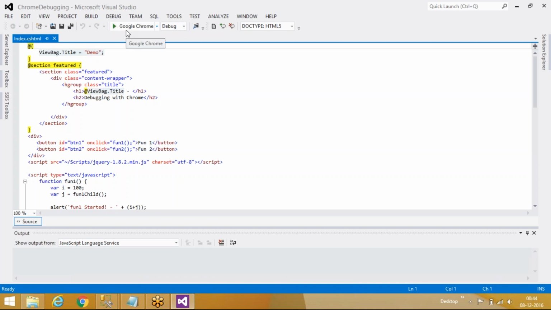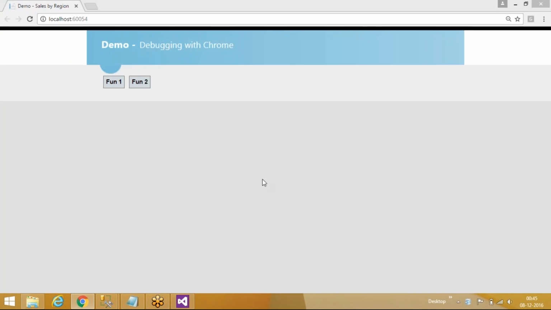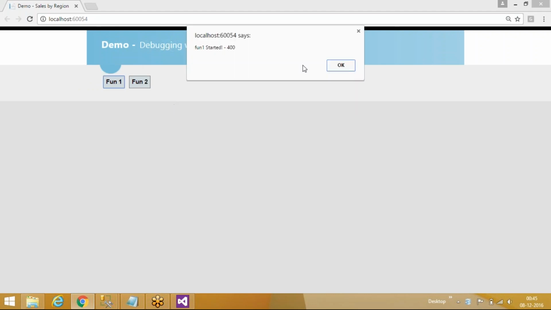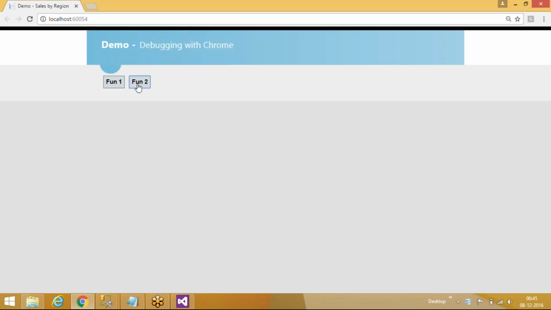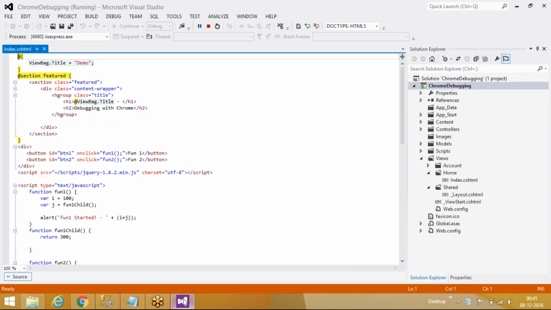Let's run this web application and see what it is doing. So I started this application in Google Chrome. Here it is. It has two simple buttons. This is func1. It is sending an alert message, func1 started and some number, and this is func2, and this is again sending some number.